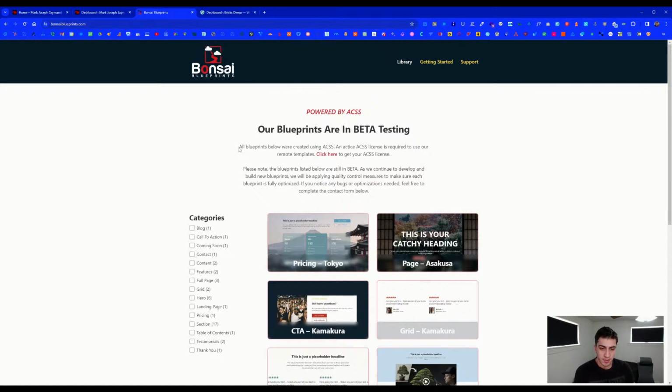And let's just go through it here. Truthfully, this is the first time I'm looking at it. I've looked at the website, obviously, and I did install the template library, but this is pretty much the first time me looking at it. So we are experiencing this together. So let's do it. All right, so Bonsai Blueprints, you have the link in the chat. Let's take a look. Powered by ACSS is the first thing.